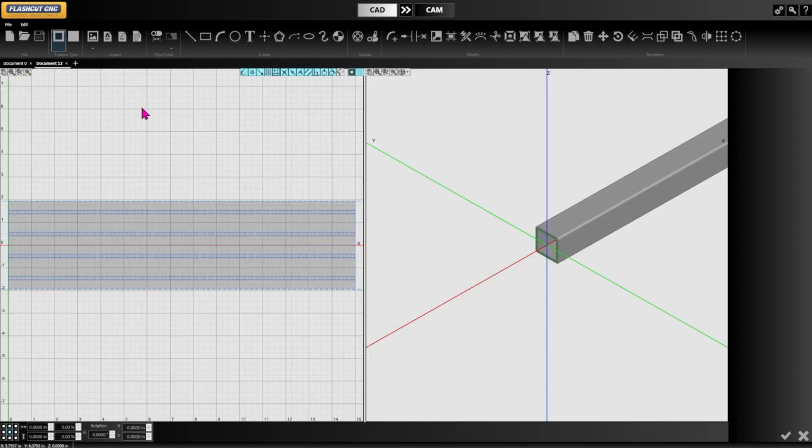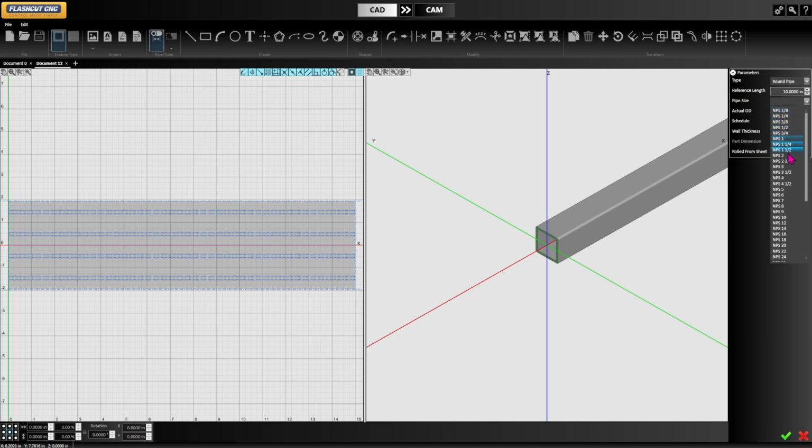Open the profile settings by selecting Modify Profile Definition. Here, define your pipe parameters, including pipe type, reference length, outer diameter, schedule, and wall thickness. These values will determine the geometry used for both modeling and cutting.